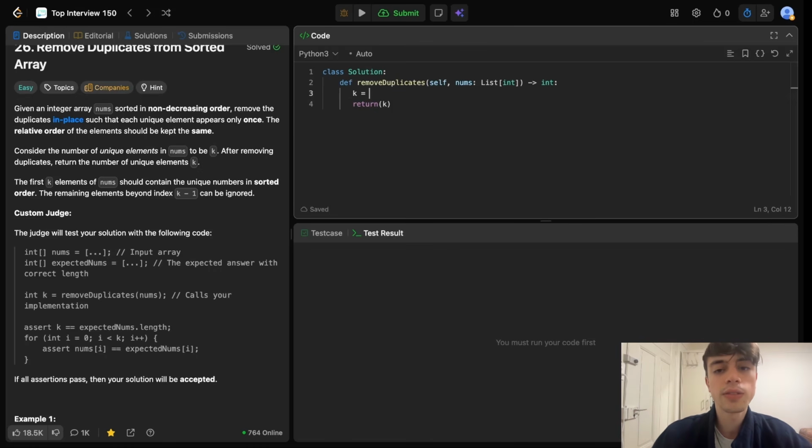Okay, so as a counter, let's start with key equal to 0, and then we want to add 1 each time until we get to the final number of unique elements. Now let's try with this. We want to modify nums in place. So let's start with this. For value in nums.